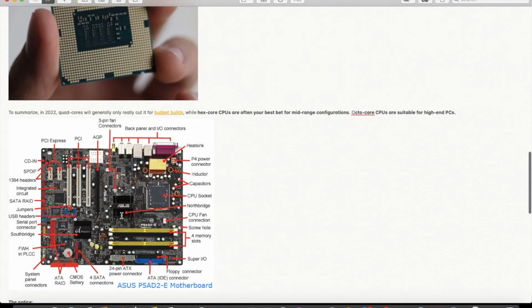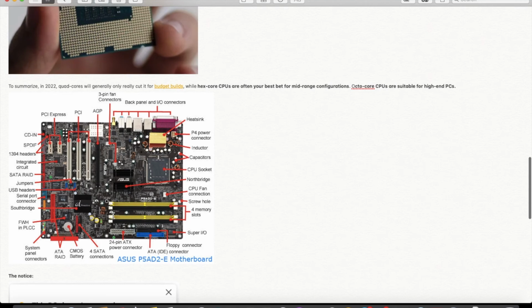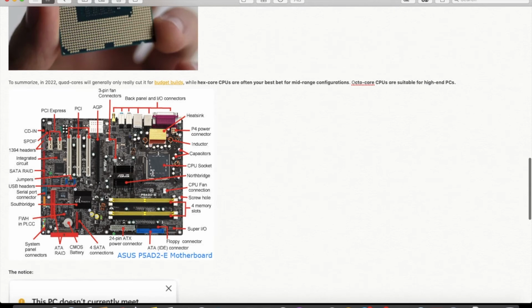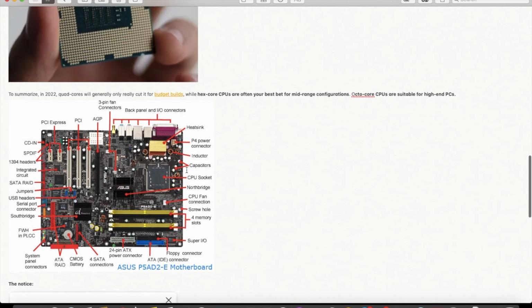To summarize, in 2022, quad cores would generally be cut out for more like a budget build, with a hex core you're looking at a mid-range configuration, and with octa core you're looking at a high-end PC or even more cores. The more the better. And this is another illustration of a motherboard, and this is where the chip would go. The CPU socket, you would put it here, and this is a visual representation of a top-level view of a motherboard where the chip would actually go.